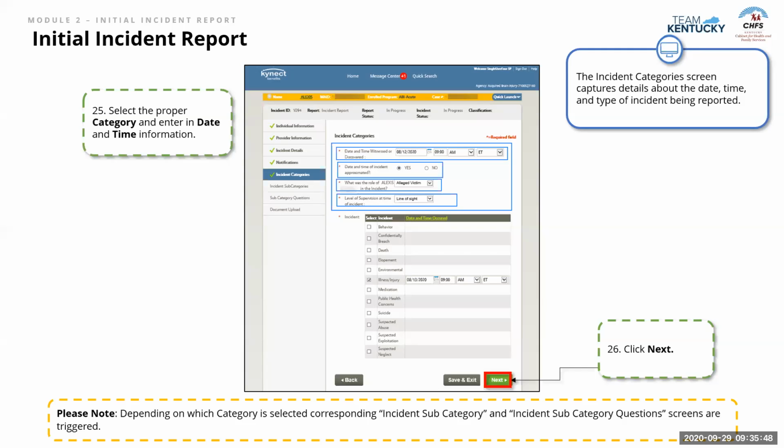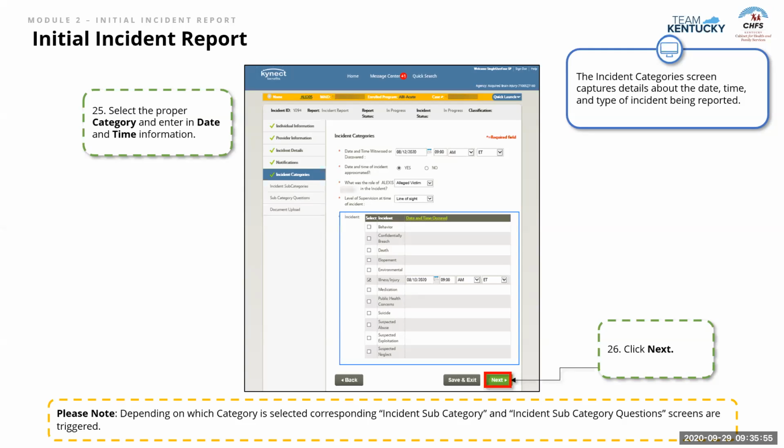Next, we're going to break down the actual categorization section of this screen. So I'm going to highlight that with a blue call-out box. As you can see here, we have multiple categories we can select from: behavior, confidentiality breach, death, illness or injury, medication, suspected abuse. We could select any of those categories for the incident. Right here, we selected the checkbox for illness and injury as our category type of the incident. And then we would enter the date and time of that incident as well.